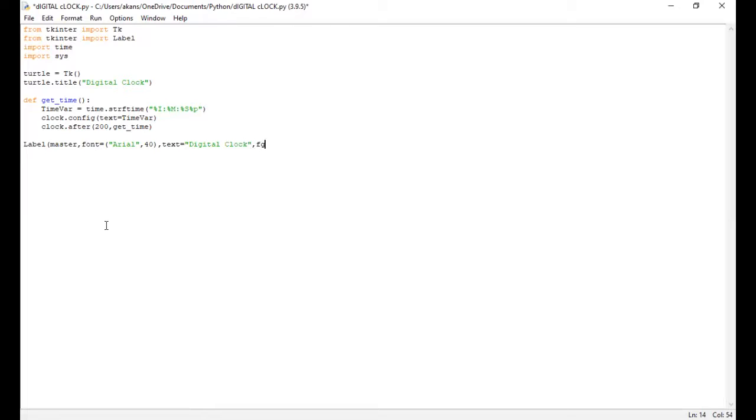Then I'm gonna write FG, which is the font color, which will be equal to red. Then I'm gonna put a comma, and then write BG, which is the background color, which is equal to, let's name it black, because I think black will be more suitable on this digital clock. Then I'm going to write dot pack, which will pack this entire code.